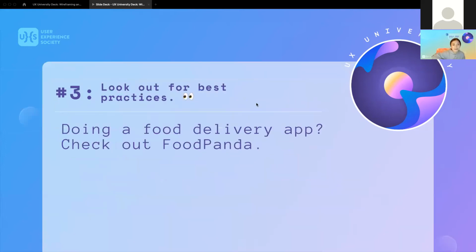And so the third step is to look out for your best practices. So if you're doing a delivery app, for example, check out Food Panda, check out Grab, and check out Uber. And if you look at those apps, you would probably notice something similar about the three apps, or even more if you're searching up more apps. But usually you would see something common in them, and that's not a coincidence. Sometimes the similarities are there for a reason, and it's because it's working for their type of product. So look out for best practices as well, and that's something you should remember.